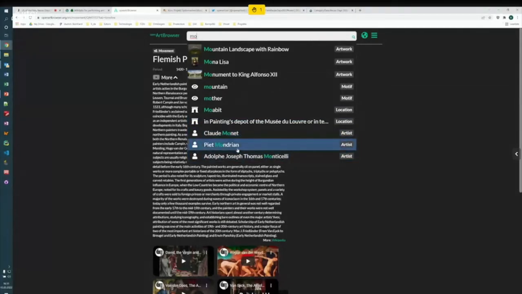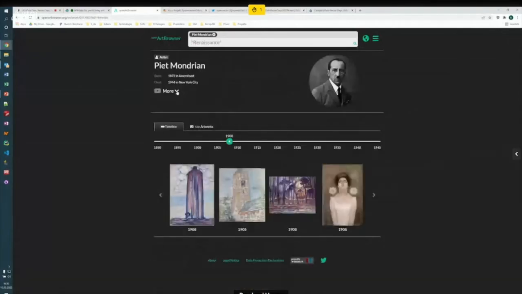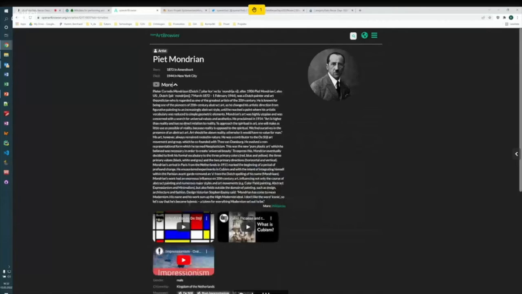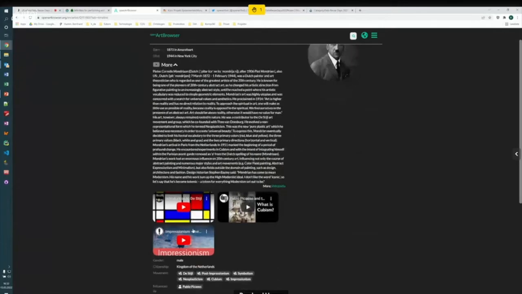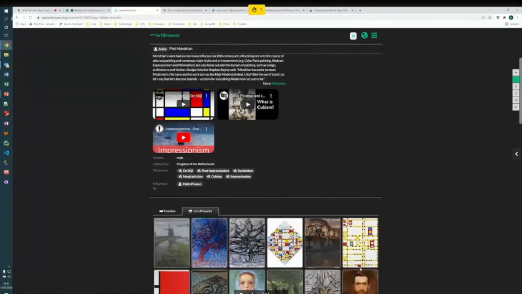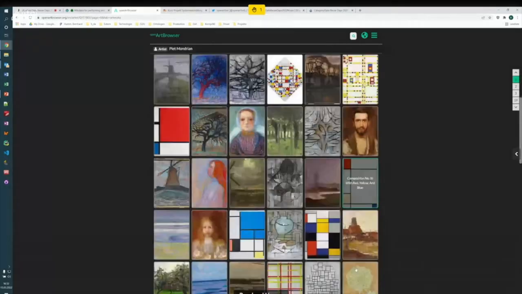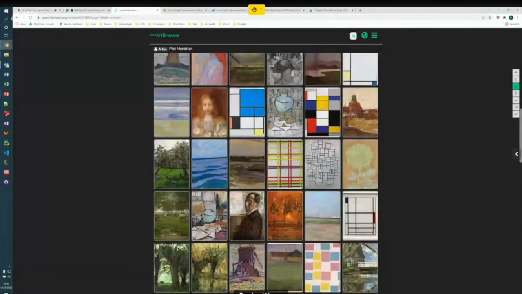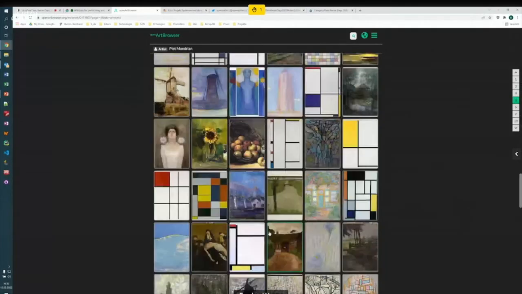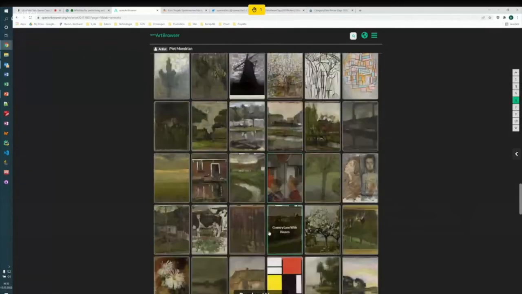And now we can move to, for example, Piet Mondrian as the artist, and we get all kinds of information. He has this characteristic style of Mondrian's, with timelines and 568 artworks of his, which we can inspect, scroll through, for example, move down here. Hundreds of artworks by Mondrian.